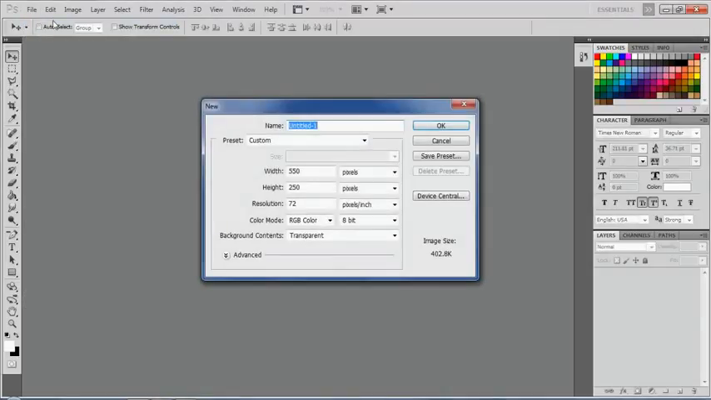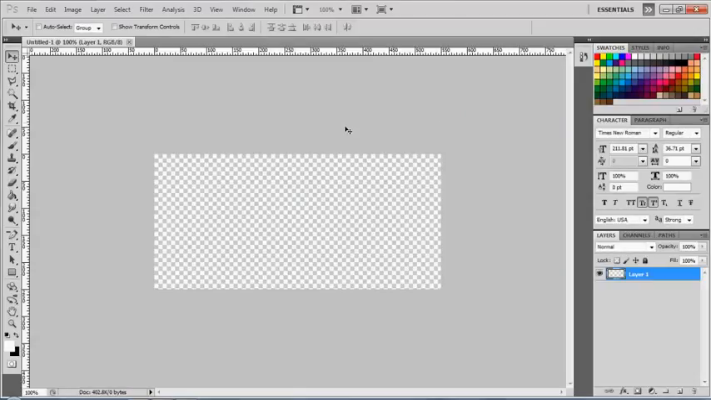make an animated banner. So first you want to get your dimensions. Basically go to File, New, put your width at 550 and your height at 250 and put the things at pixels. The background contents, you're going to want to make it transparent and then hit OK.